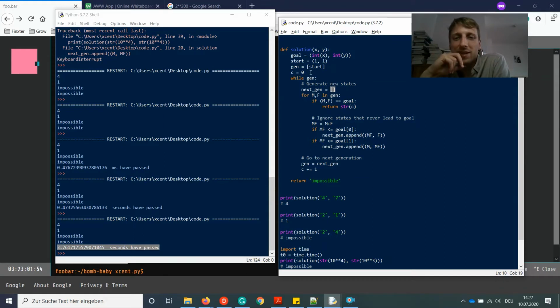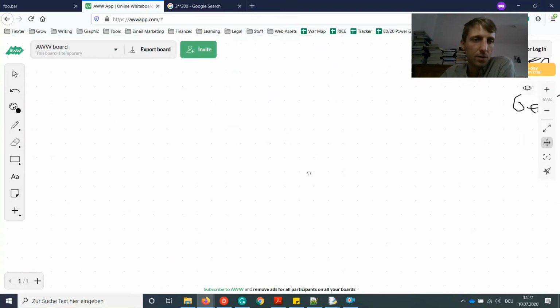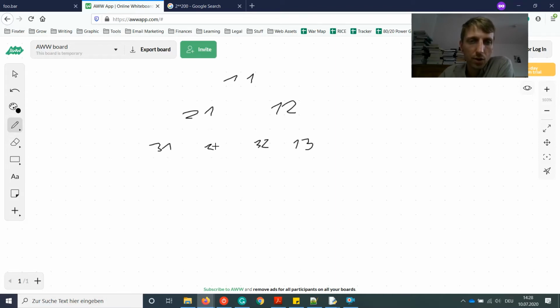The problem is that using a list is not duplicate free, so we will have a lot of duplicated states here. Why is this the case? Because if you look again into our tree, we start with 1, 1, then we have 2, 1 here, and 1, 2 here. Now if we add those together, we have 3, 2 as a state here, and 1, 3 as a state here. And here we have 3, 1 and 2, 3.